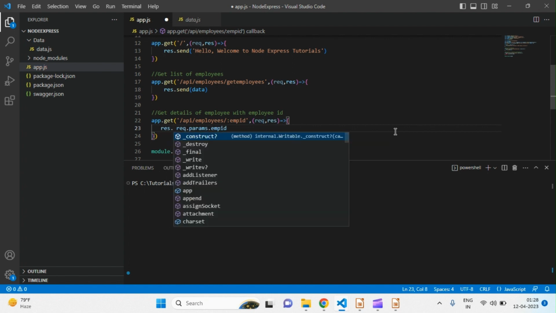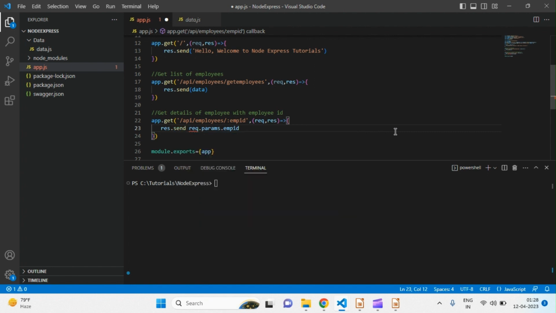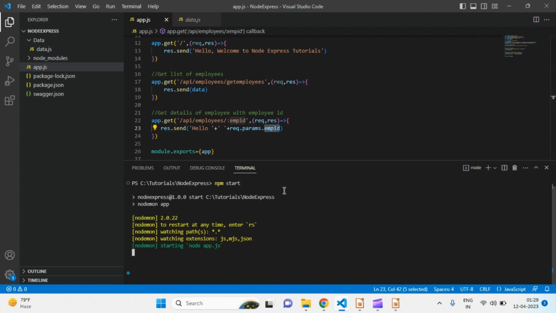Let me try to send this as a response. I'll write response.send and put request.params.employeeID inside it, meaning I'll get this employee ID, and I can specify it as "hello" followed by the employee ID. I save it and I start my API server.